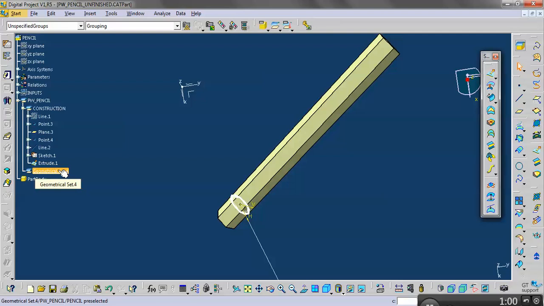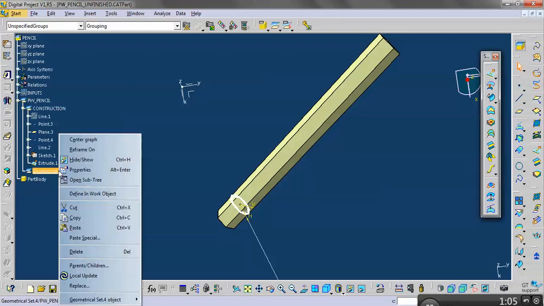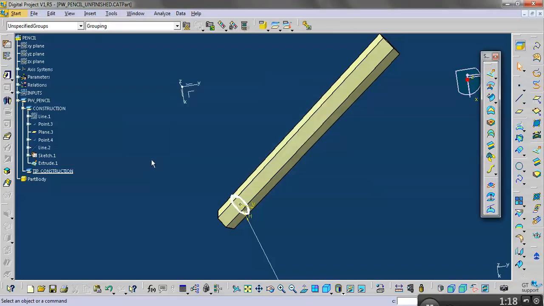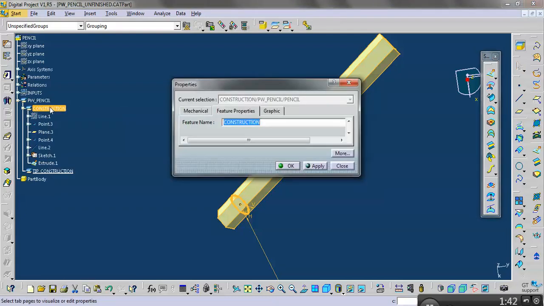I'm gonna rename this tip construction. So that's right click and properties. Tip underscore construction. Let's also rename this construction set. Let's rename this shaft construction. So right click on construction, feature name, shaft underscore construction.